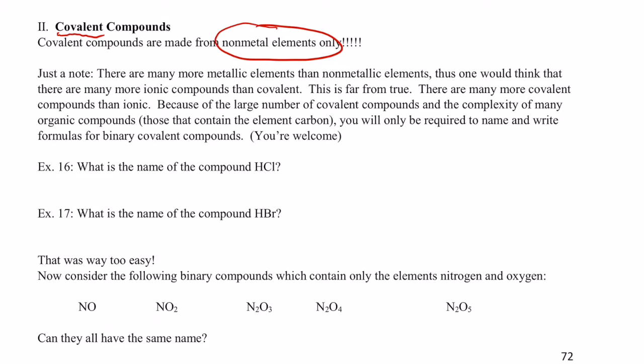Now just to note, there are many more metallic elements, as we just saw, than nonmetallic elements. Thus one would think that there are more ionic compounds than covalent. This is far from true. There are many more covalent compounds than ionic.